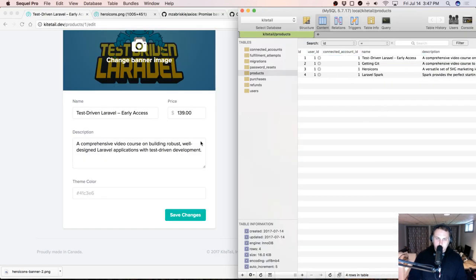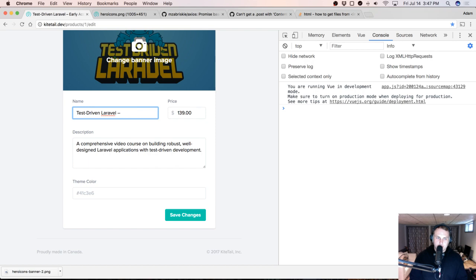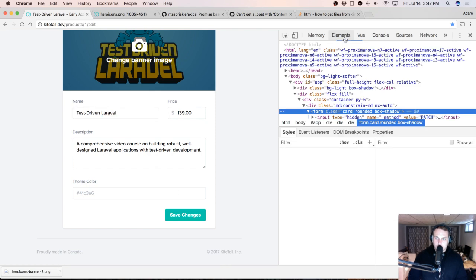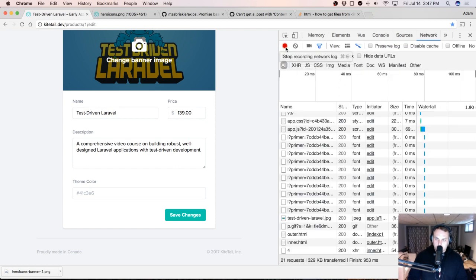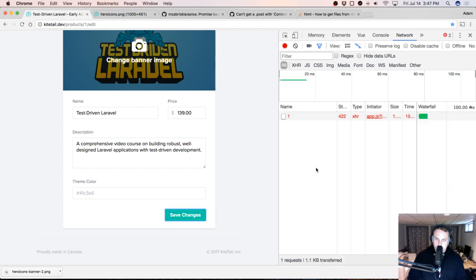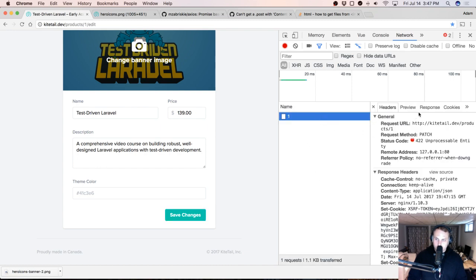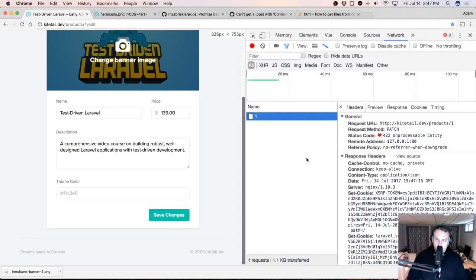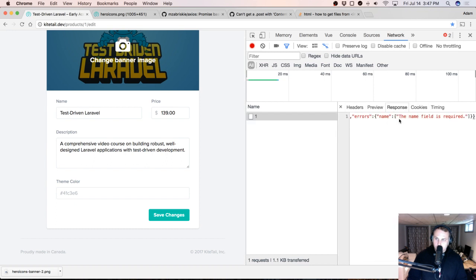Do we have this figured out at all? So if we just change this to Test-Driven Laravel, and we look at the network and clear this and hit save, we got a 422 naturally because we completely broke something. The given data failed to pass validation. The name field is required.